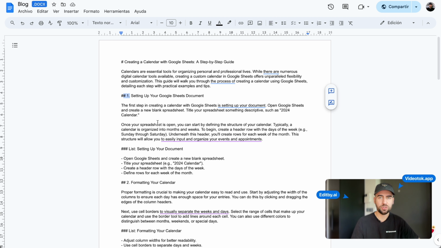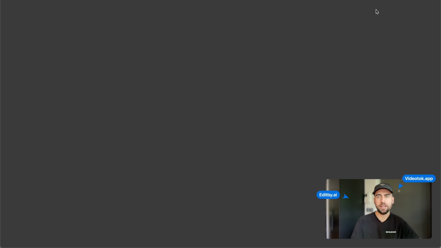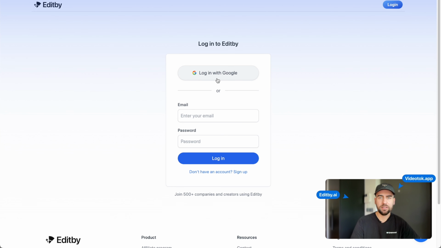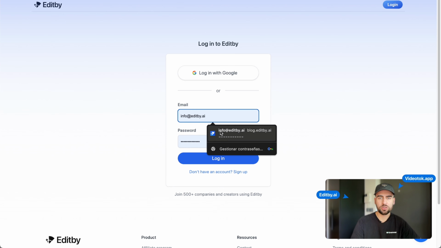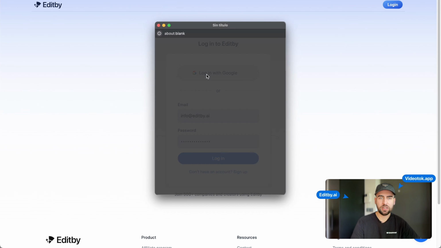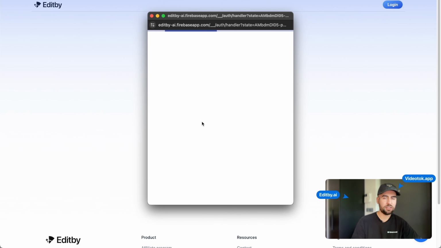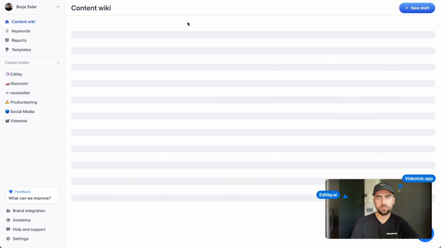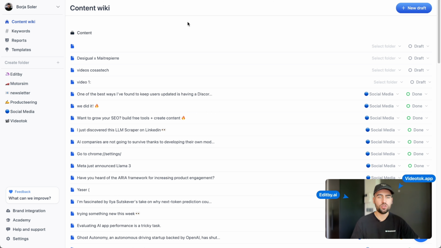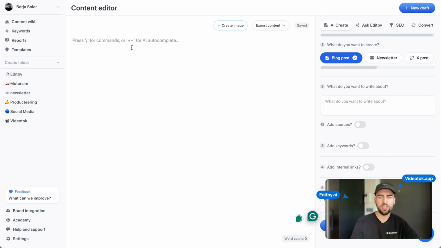So what I'm going to do is move to Editby directly, and let's try to do the same thing inside Editby, and let's see the differences. So I'm going to go to editby.ai, click on login, and then I will go directly to the dashboard. Here I'm going to enter. So let's log in with Google, enter into the account. And here I have all the content that I've been creating, but let's create something completely new from zero.